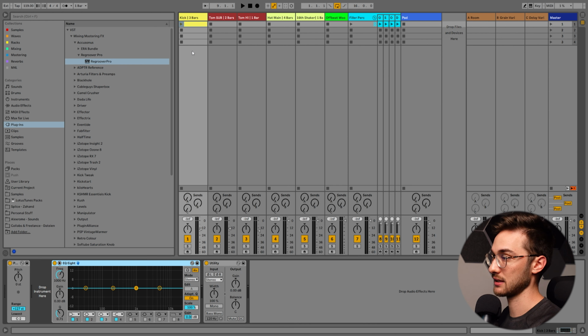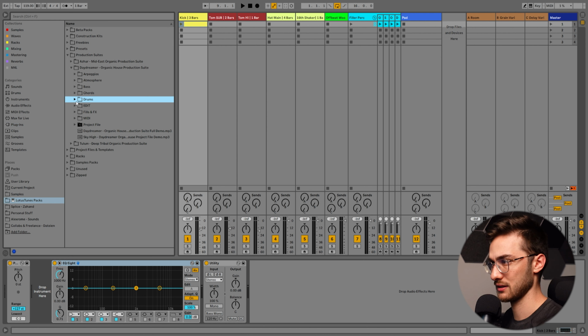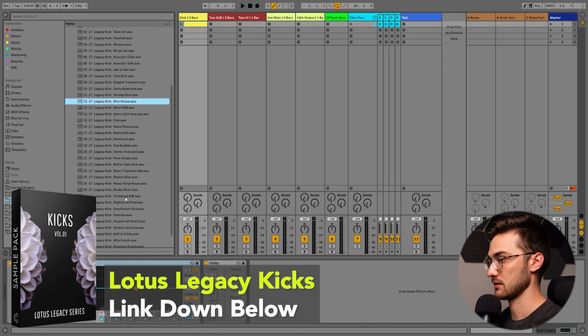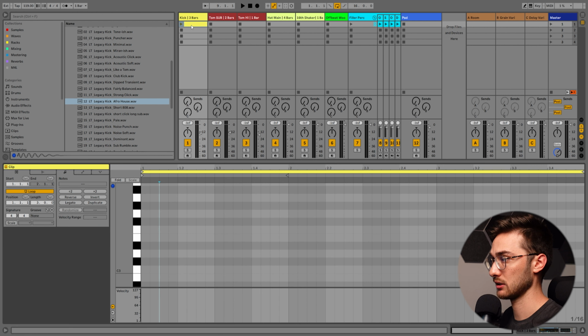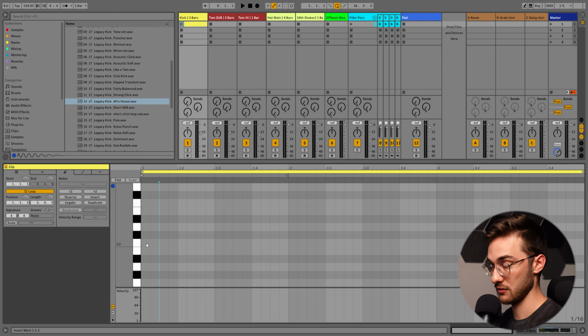Now I'd like to choose a kick. Therefore, I'm just gonna go through my sample packs, look for a kick that sounds rather short and concise, one that gives us room for the rest of the groove. Kind of like this Afro house kick. Let's take this one. I'm going to go back into this MIDI clip by double clicking it. C3 is always going to be the original pitch of the sample. So that's exactly what we're going to go for.